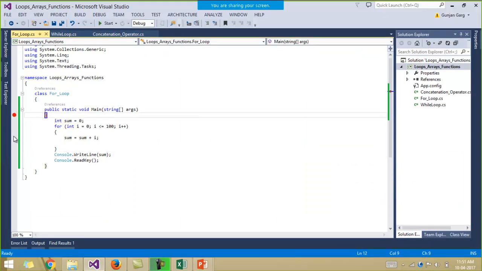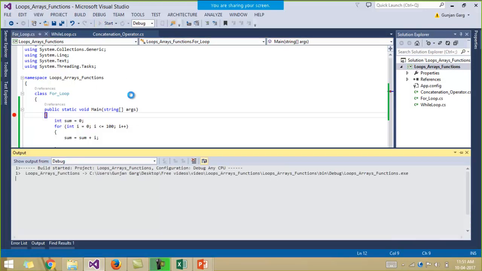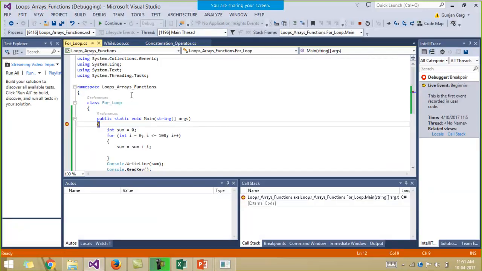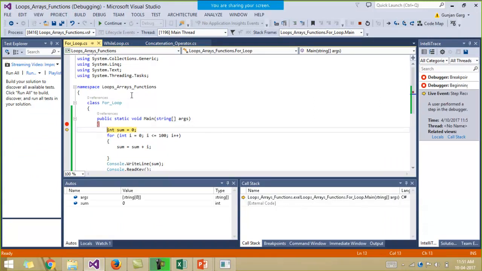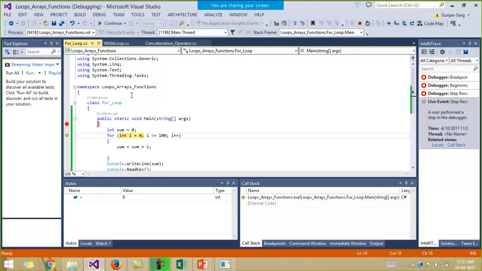I'll put a breakpoint and debug the code. Let us understand with the debugging. So I put a breakpoint over here, and now I'll run it. I hit F10 on the keyboard, and you see that the control comes on the first line, that is sum is equal to 0 initially. Then it goes to the for loop, that is for int i = 0; i <= 100. 0 is less than or equal to 100, true it is, right? So it goes inside the for loop.